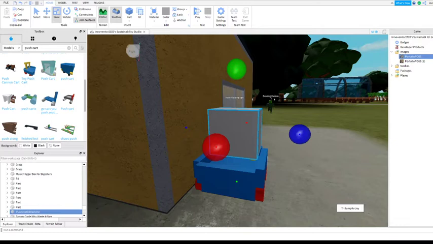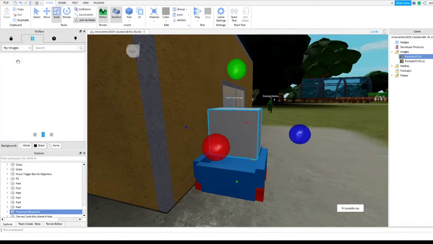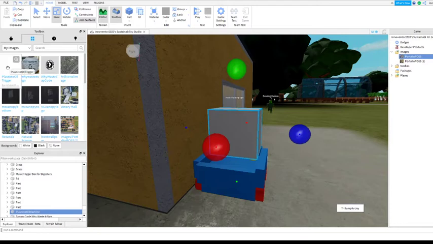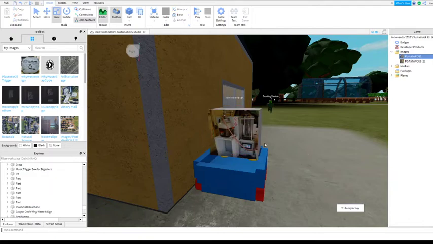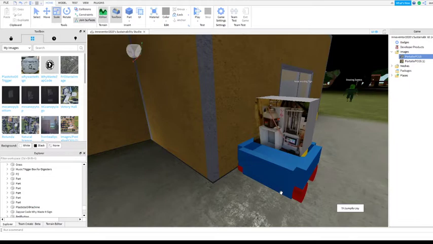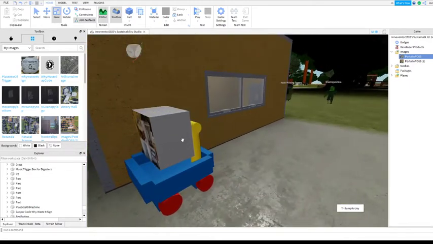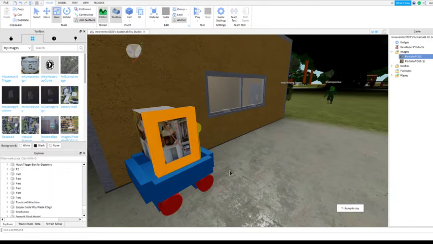So now when I go to Roblox Studio and I go to My Images, then the plastic to oil trigger shows up. Boom, there it is. Those are cool. And I'm going to put it on all four sides. So no matter which way you approach the machine, you see the plastic to oil thing and you can trigger it.